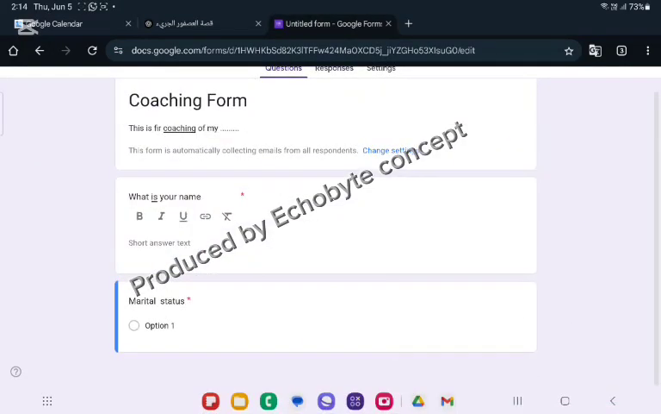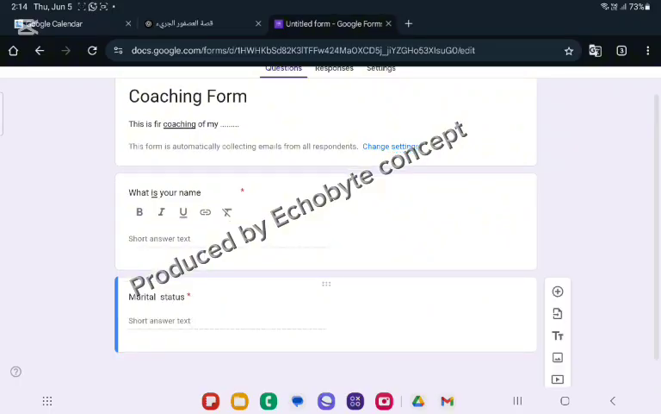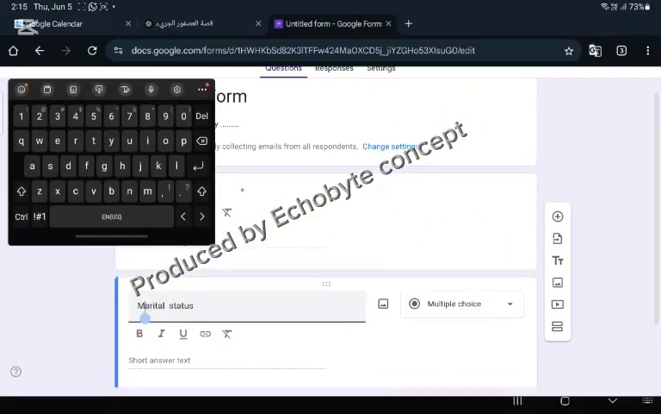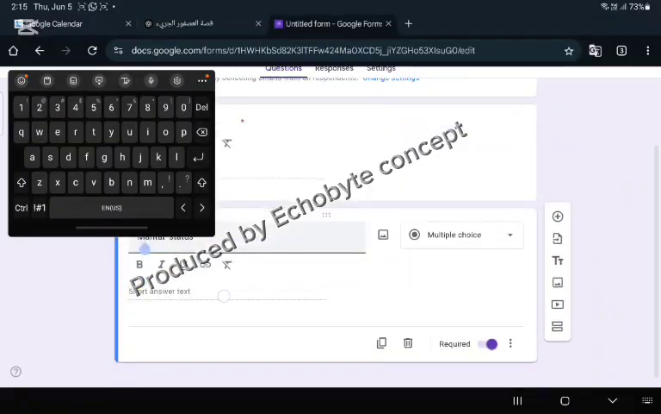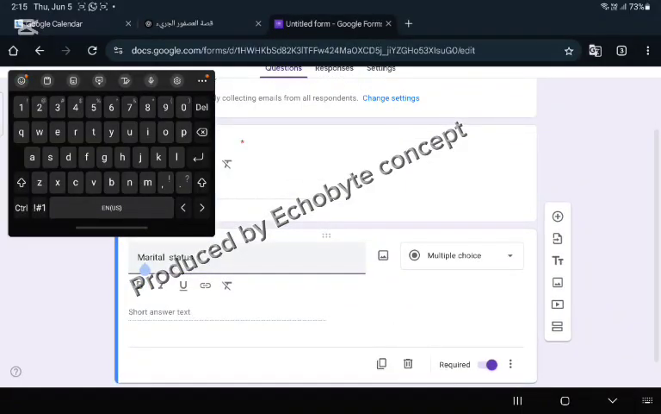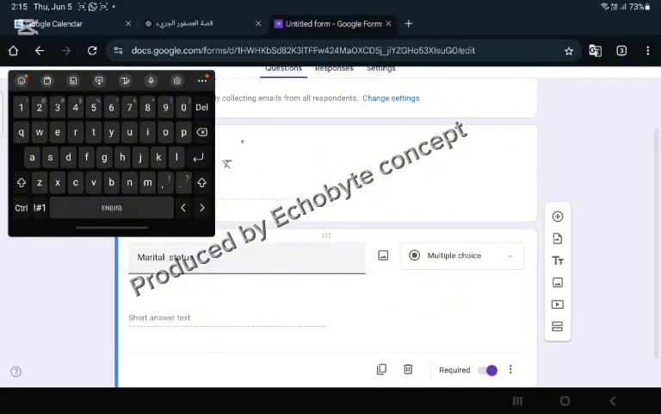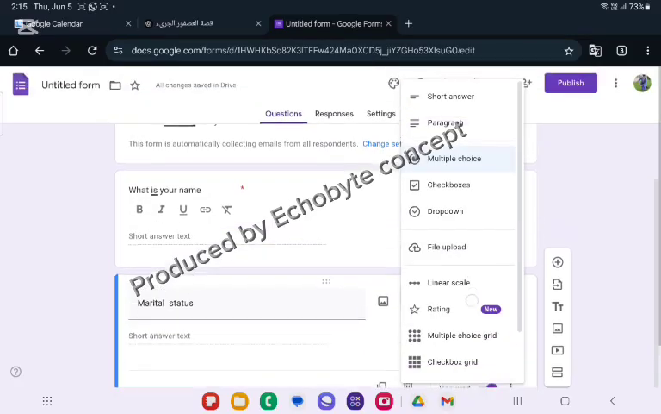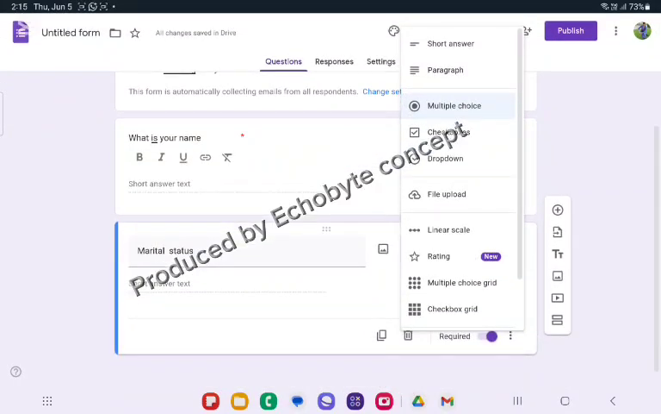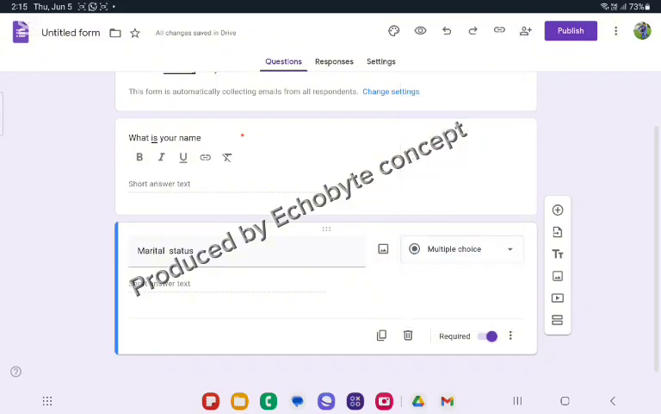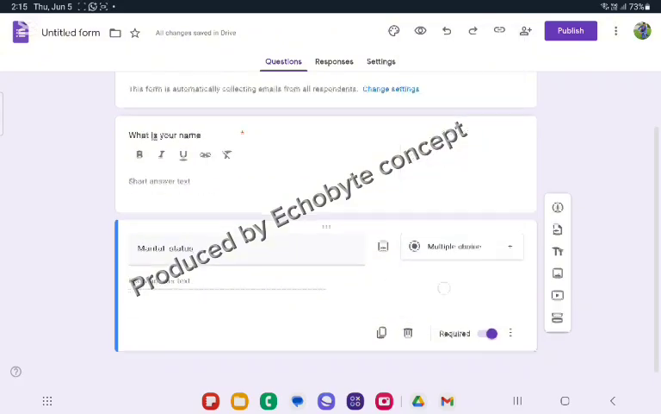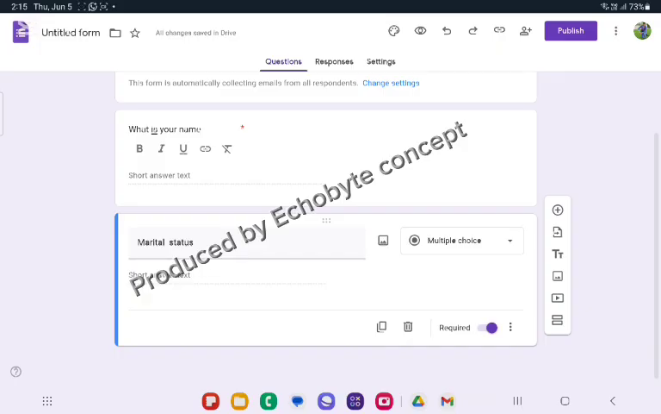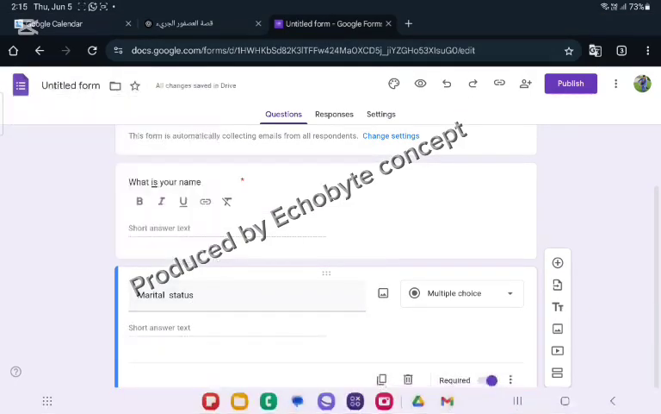So here it's having a short answer already. But now we want to change the kind of answer. We don't want them to type in, we just want them to select. So you can choose multiple choice. It's already on multiple choice here. Now this multiple choice enables them to select which option that you want. So when it's on multiple choice, you can edit the answers that you want them to choose from.